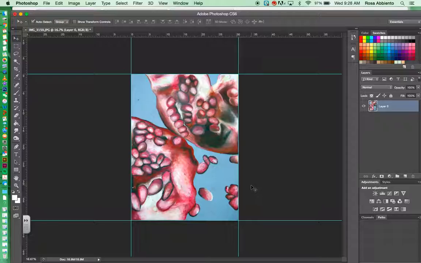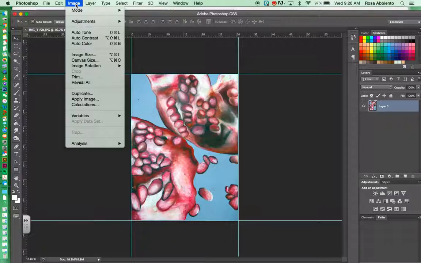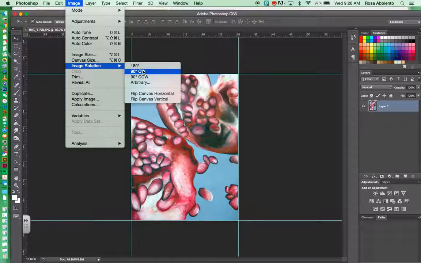The only other thing that you may want to do is if you find that your image is not in the correct orientation, you may want to go to Image, Image Rotation, 90 degrees clockwise or counterclockwise.